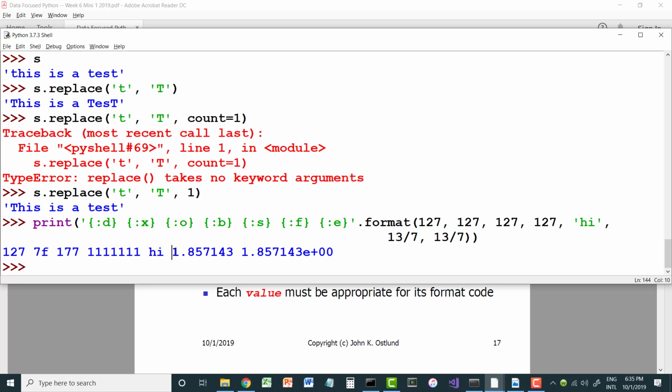And then here we have our 13/7 as a fixed point number with a decimal point and no exponent. And here we have the same thing in scientific notation where the exponent is required to be displayed even though it's 0. Good?